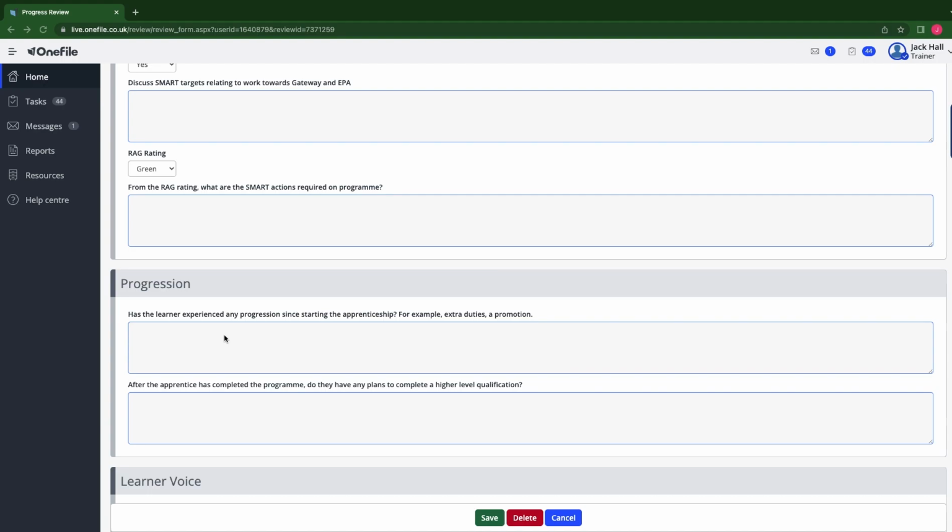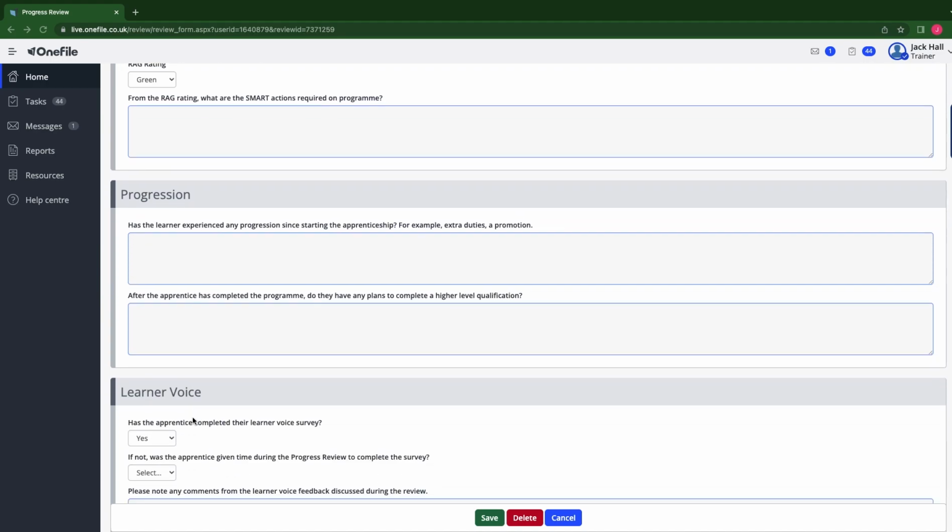Next section is on progression. So the question here is, has the learner experienced any progression since they've started their apprenticeship or since the last review? So that's about work-based progression. Are you getting more advanced tasks, more responsibility in the workplace, that sort of thing? And the second box that's part of this section is looking at, well, once you have completed this qualification, would you be interested in completing a higher level qualification if one exists?